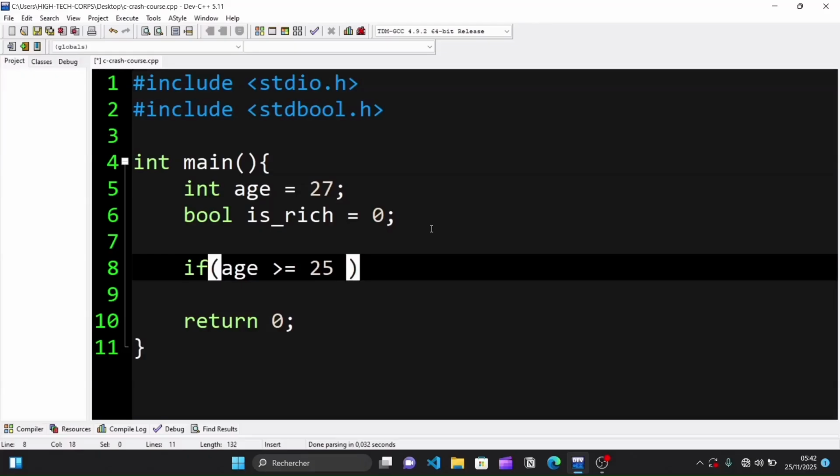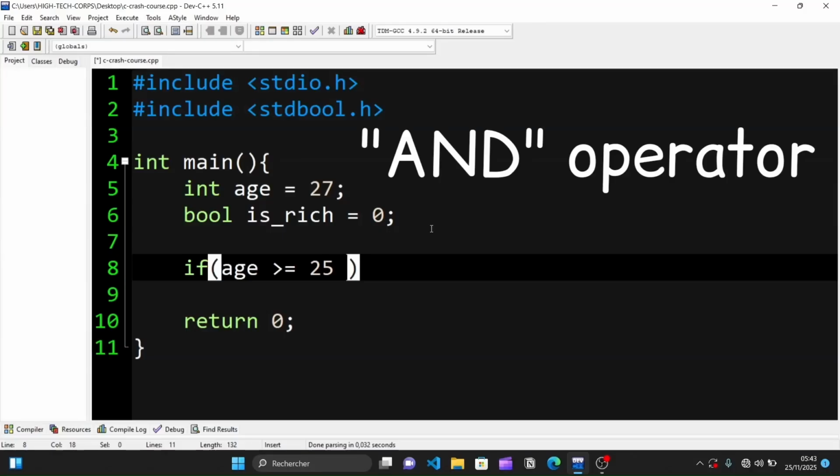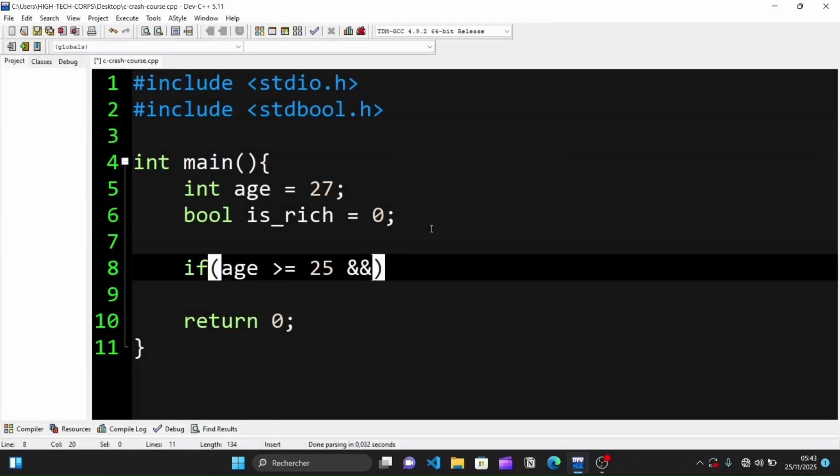And then we have another condition which we want to check, which is if the person is rich. So in order to give my second condition, I will use a logical operator to combine the conditions. The first logical operator we are going to see is the AND operator, which is represented by two ampersand symbols. And then after this, I can write my second condition, which is rich. Is rich is a Boolean variable, so we can write just is rich, and it is going to automatically compare or find the value of is rich to see if it is 1 or 0.